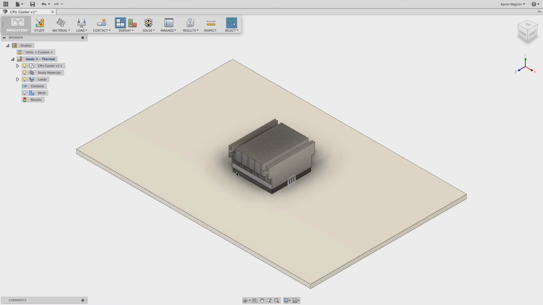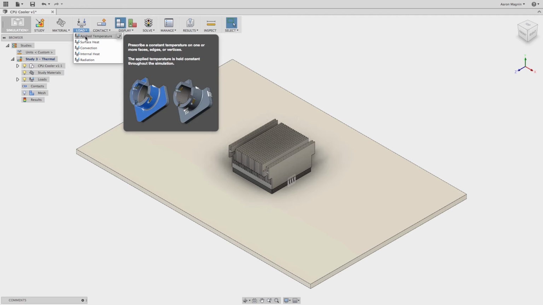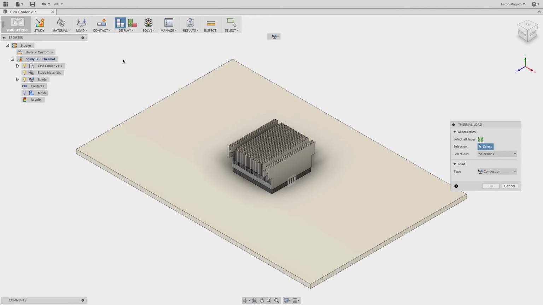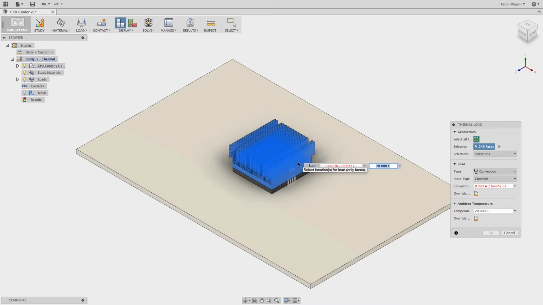Next, we'll apply convection heat to the heatsink and circuit board. The convection load we're applying here is defining the heat transfer from the selections and the surrounding fluid, in this case the air. From the load drop-down, we'll select convection. Then to make selecting the faces of this heatsink easy, we'll select the Select All Faces option, then click on the heatsink. This will get all 246 faces.